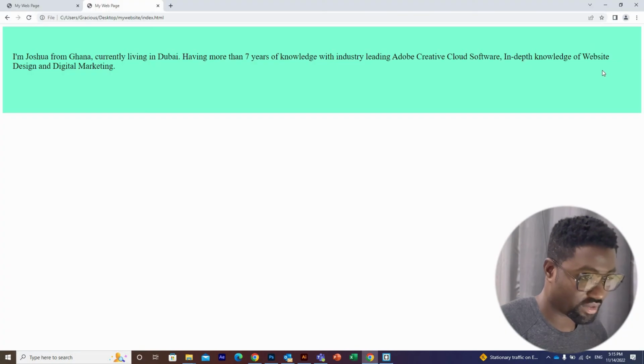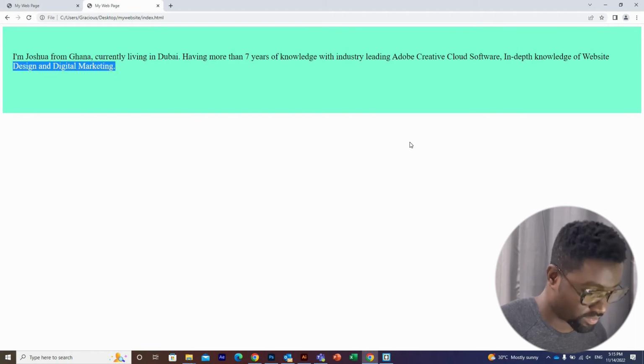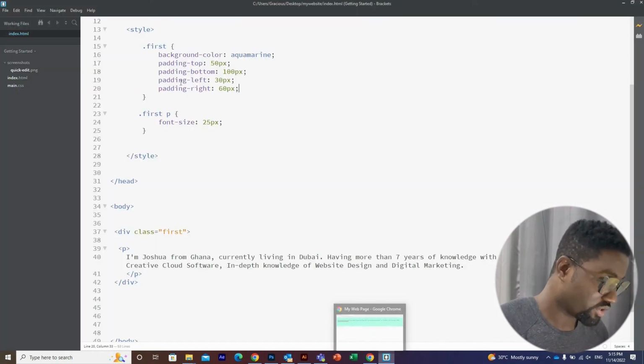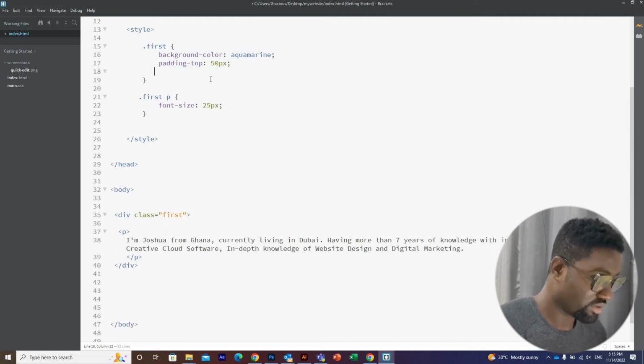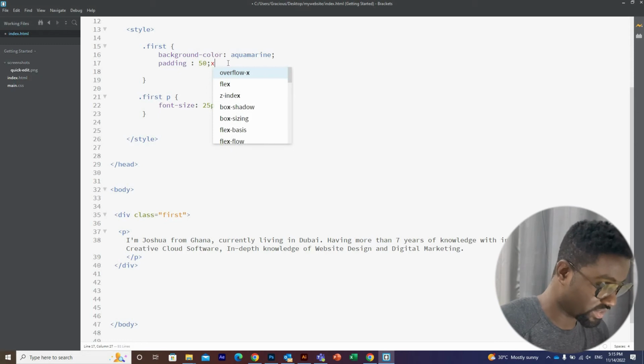So we have the padding at the top, the right, the left, and then the bottom. And then we have a shortcut of doing this actually. Instead of typing padding top, padding bottom, padding left, and padding right, you can directly do this also. So you just type padding. Okay, the first one will be for top. So let's say padding top 50.